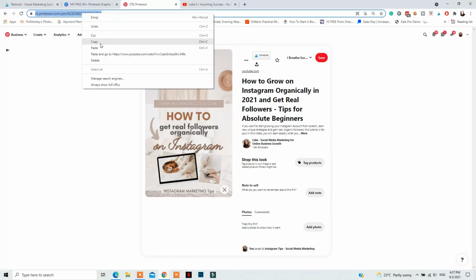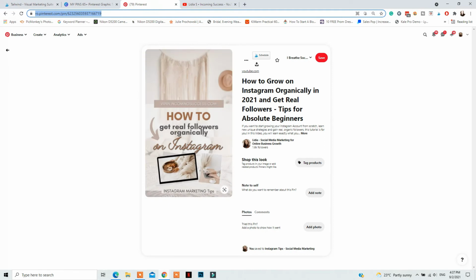After you've pinned that pin, I suggest copying the link and having a database in which you keep all of your pins, because that way you can go back to the original pin whenever you want to see the actual statistics of the pin.